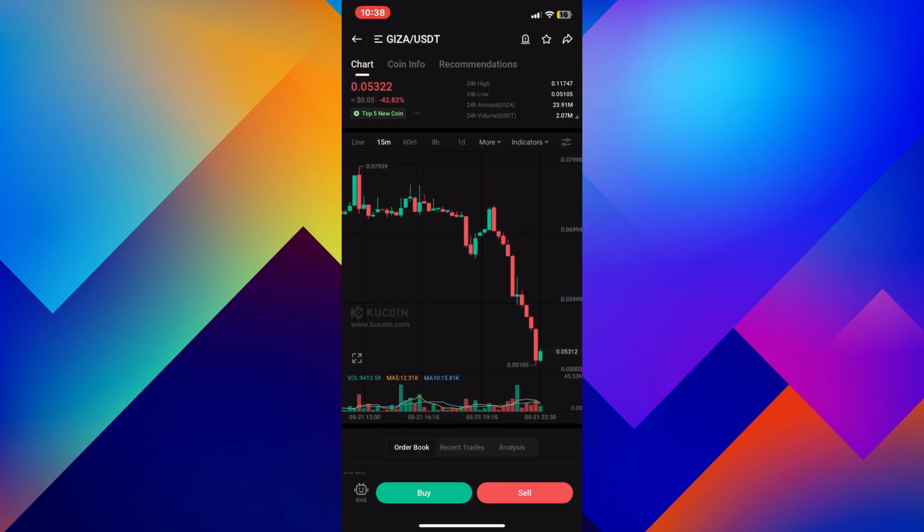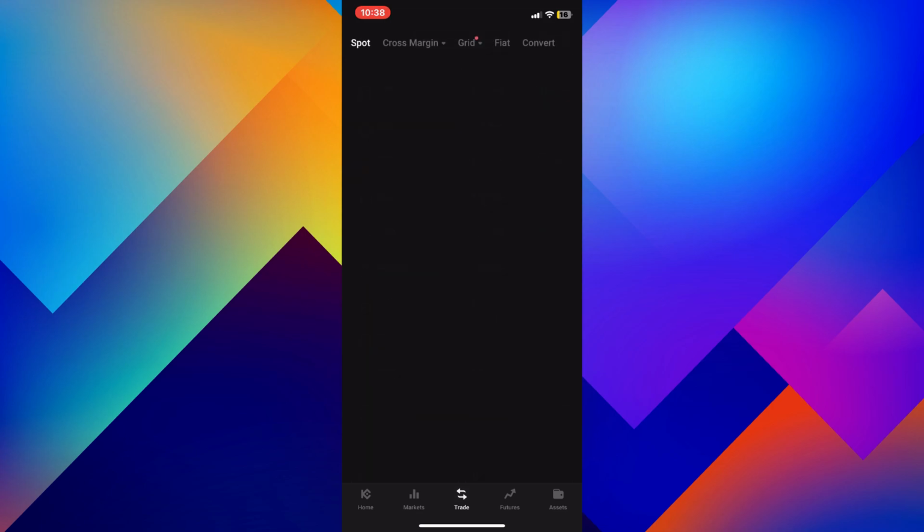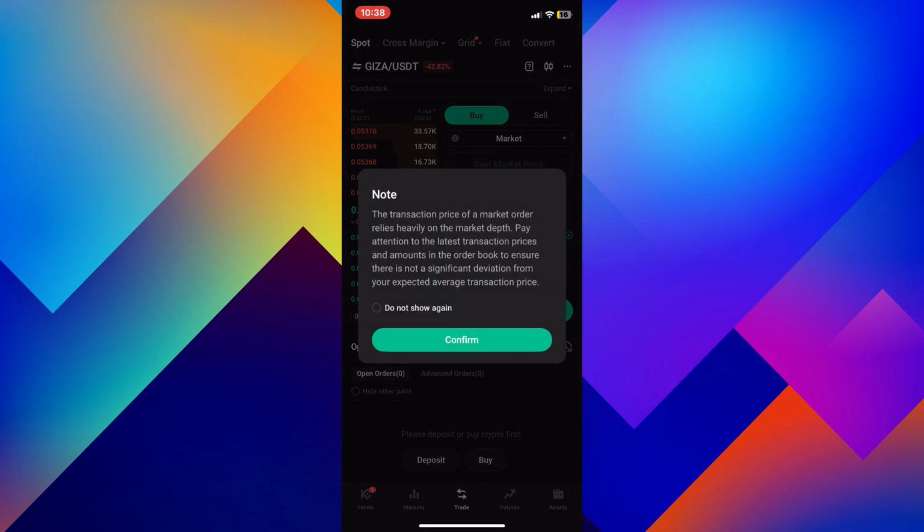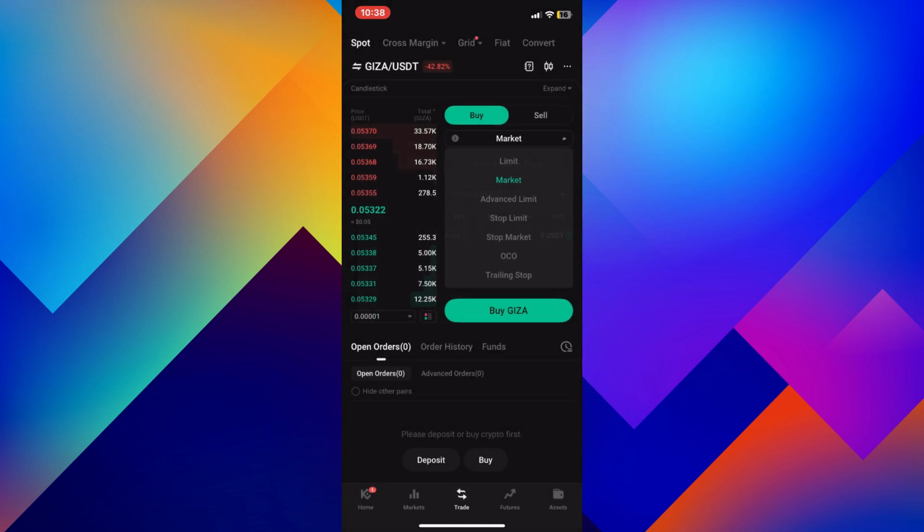To purchase Giza, tap on the coin and then tap Buy. You will be directed to the trading page where it is paired with USDT. Here, you can place a limit order or a market order. For a market order, Kucoin selects the best current price. Enter the amount of USDT you want to use, then tap Buy Giza to complete your purchase.